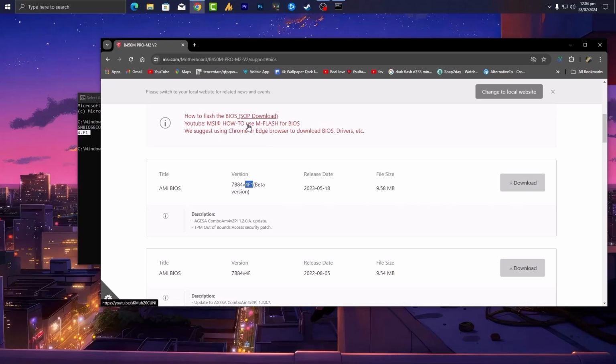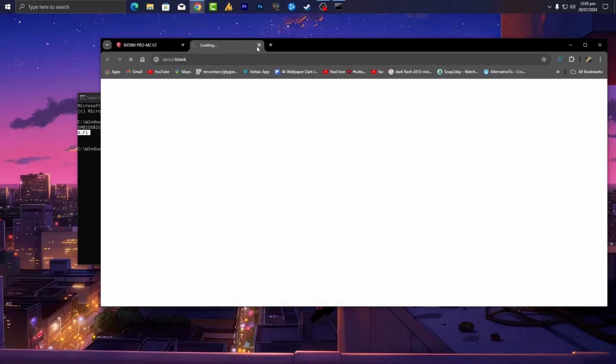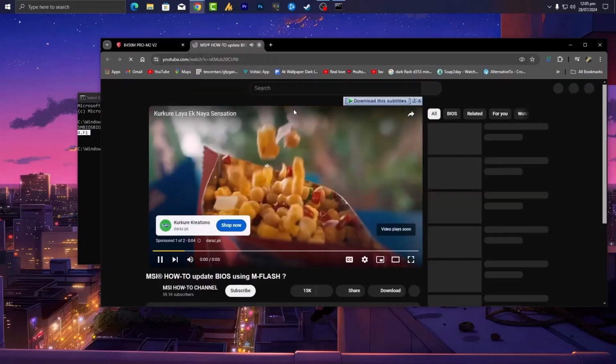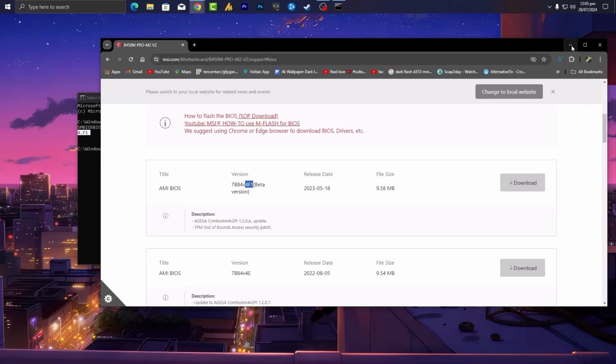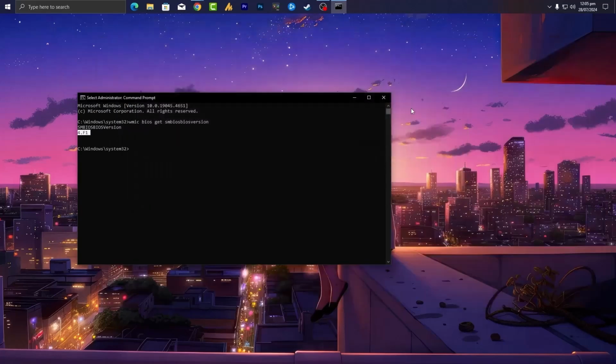And about how to install the BIOS on your motherboard, you can just click on this hyperlink: YouTube, MSI, how to use M-Flash for BIOS. You need a USB drive, 2 gigabytes is enough for this setup. You need to download this file, and then you can watch this tutorial. This will help you install the BIOS on your motherboard.